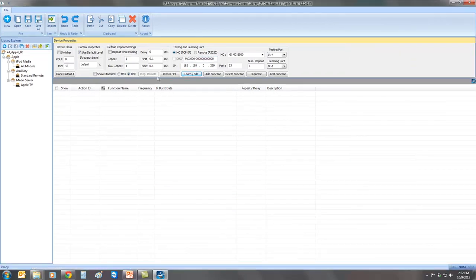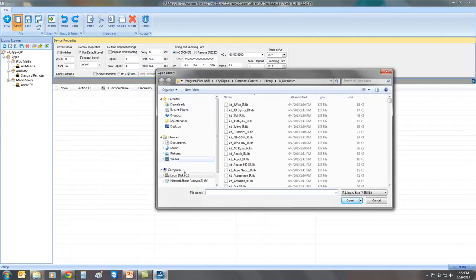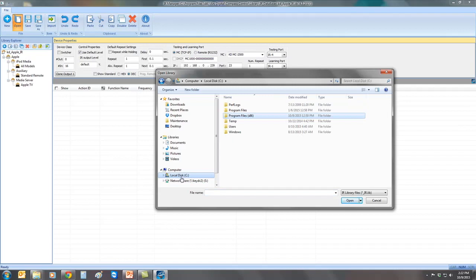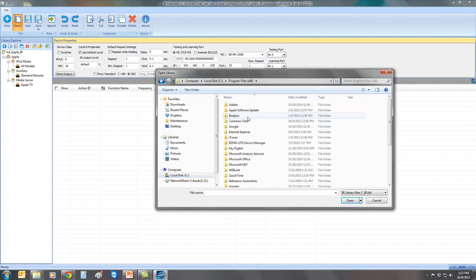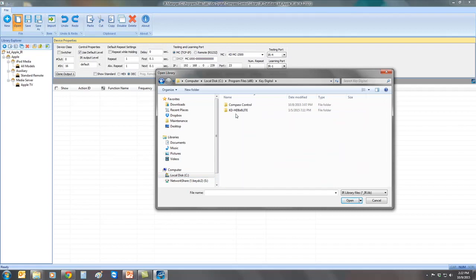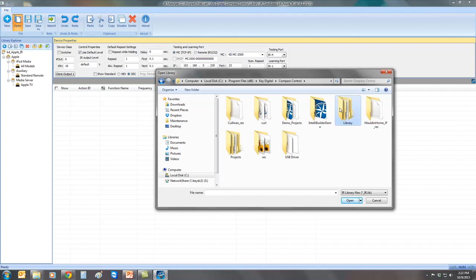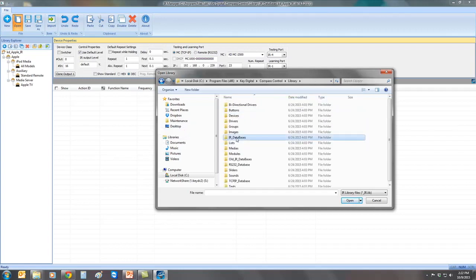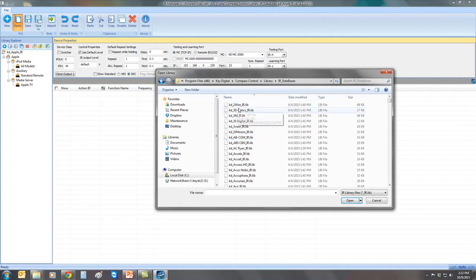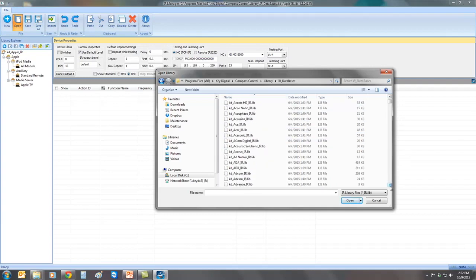and we could choose any device to open by going to File, Open. From the very beginning, it's the default directory of the Key Digital Compass Control software, which is C, Program Files x86 if you have that. If you don't have x86, it'll be just Program Files. Key Digital, Compass Control, Library, and IR databases.